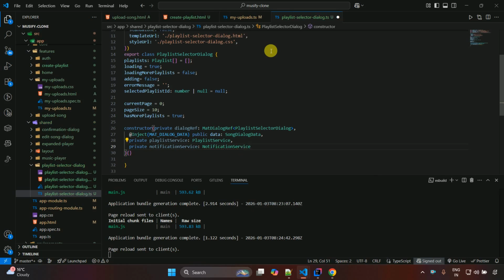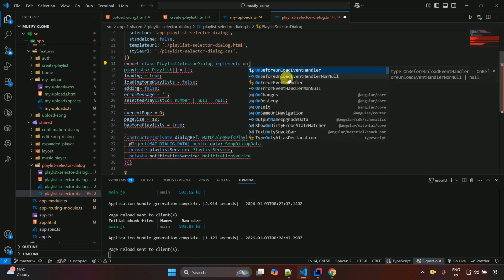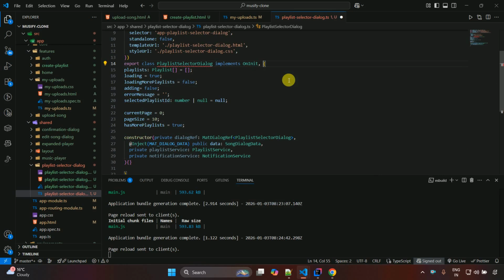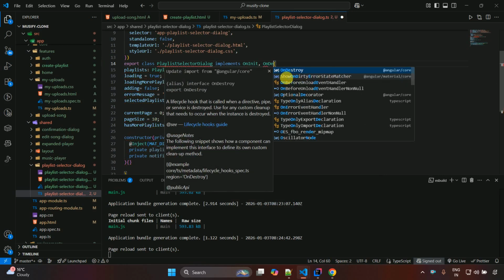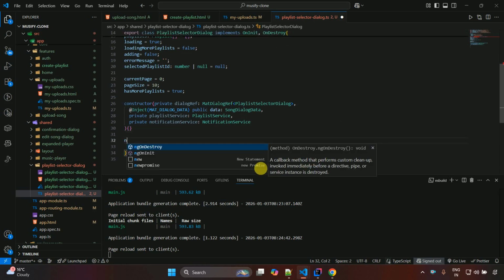And after that here we have to implement OnInit and OnDestroy. So implements OnInit and OnDestroy, this one we need to import, and then first we have to create ngOnInit.